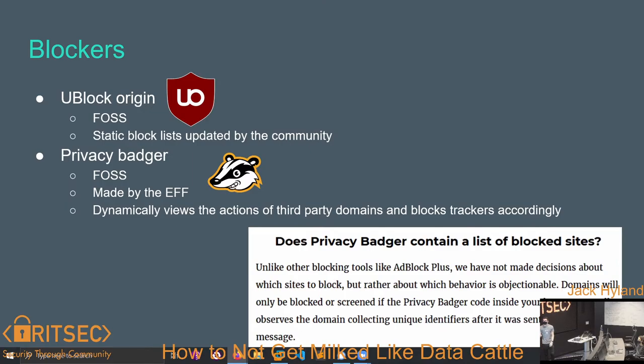There's AdBlock Plus and some other ones, but the gold standard is uBlock Origin. It's actually not an ad blocker. It doesn't claim to be. It's actually just a generic blocker, but it has lists where you can block ads. Really efficient, really well done, big community behind it, free and open source.